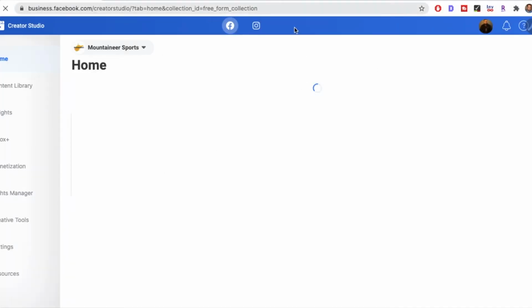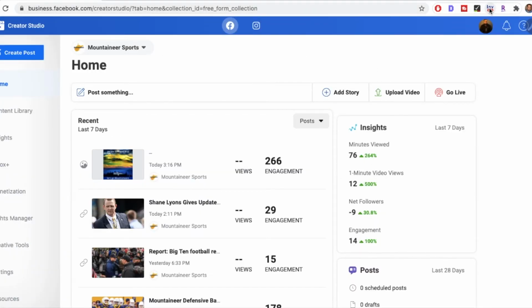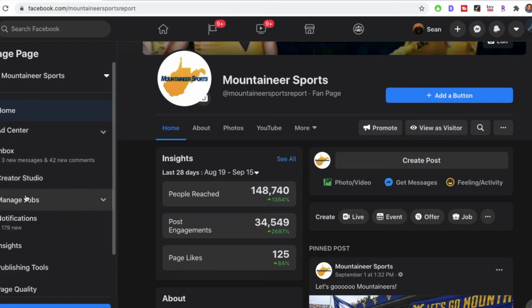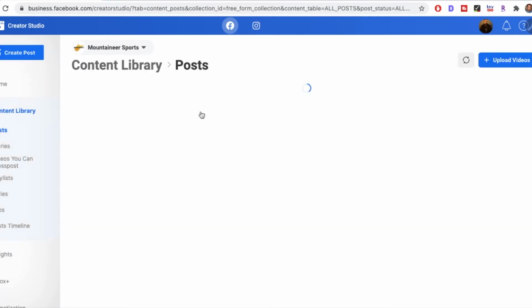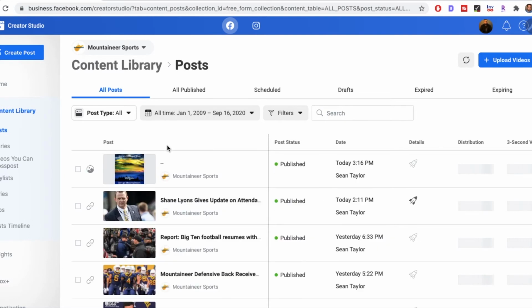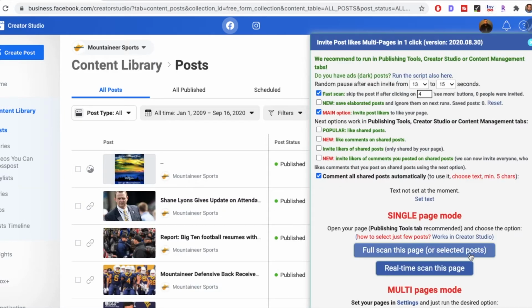So I have a plugin. It's called the Invite Post Likers plugin. To the left of your page here, it's Creator Studio. Click there. It'll take you in. From there, you're going to click Content Library. Then it's going to take you to your posts. Okay, and then you're going to click on the Invite Post Liker button. And I have the paid version, so it gives me a little bit more options.